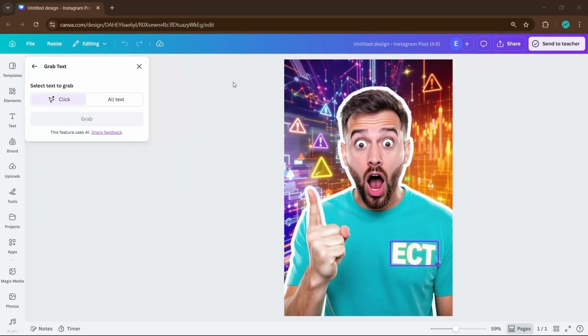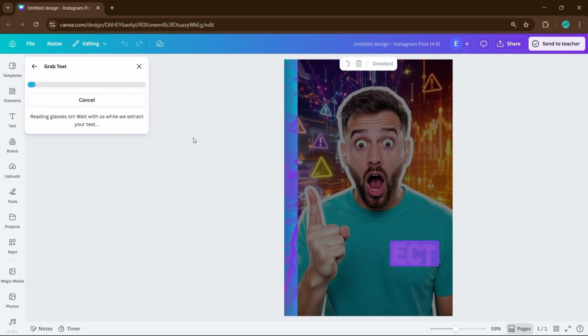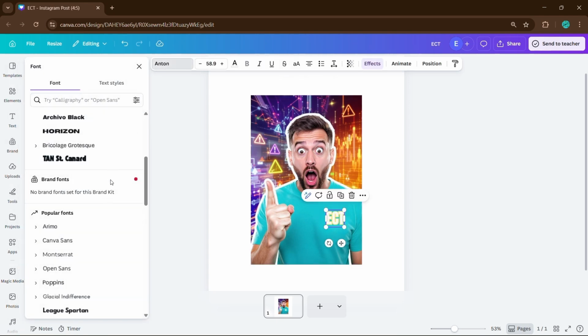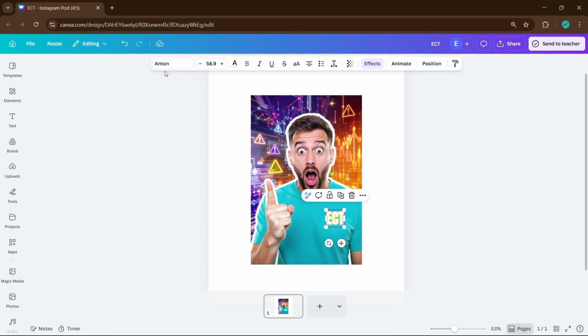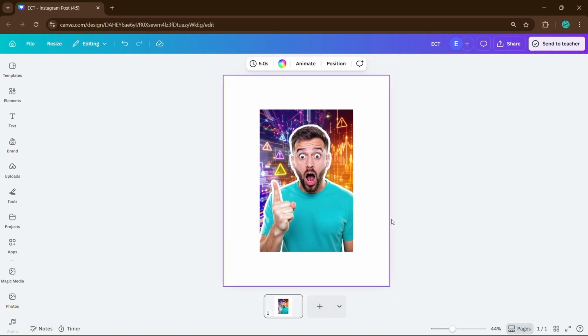Let's start with Grab Text. This feature allows you to extract or capture any text that appears inside an image. Once you select Grab Text, Canva will automatically scan the image and detect any text that it can recognize. After the text is detected, Canva will convert it into editable text that you can place directly onto your canvas. This is extremely useful if you want to reuse text from posters, screenshots, or graphics without having to manually type everything again.